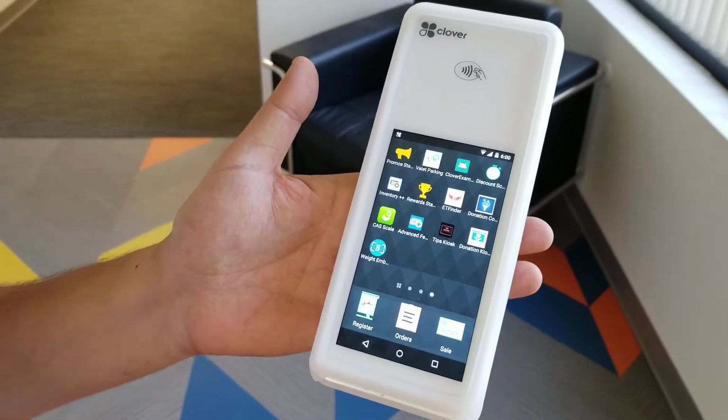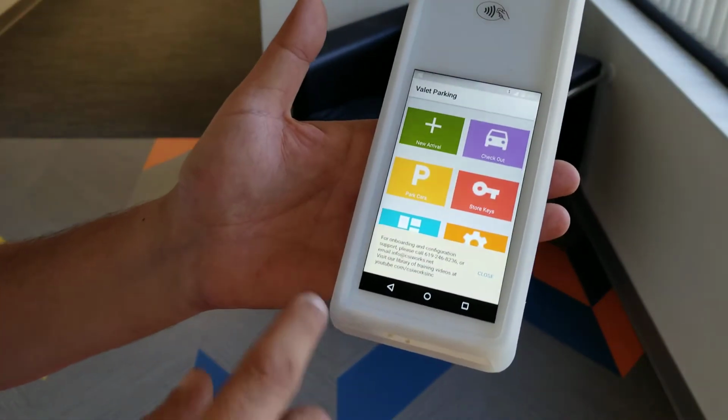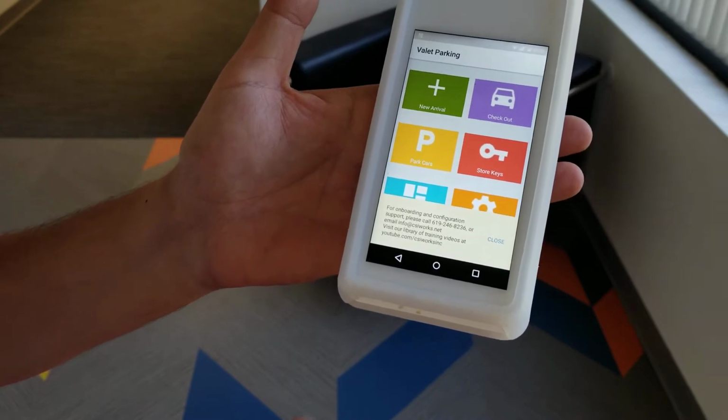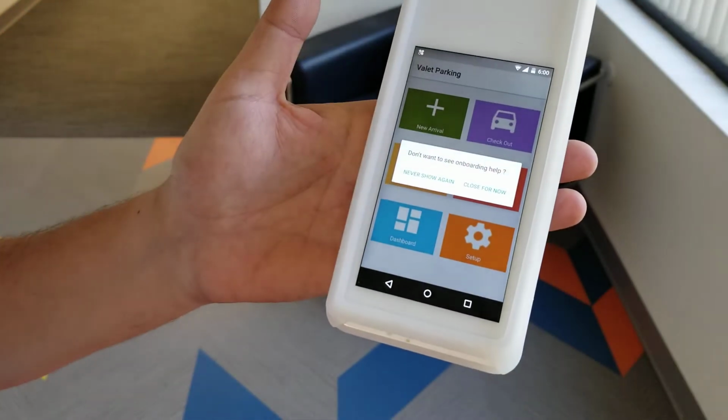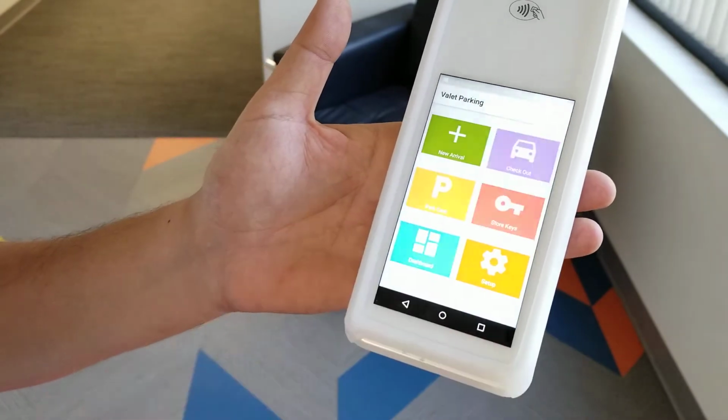So let's take a look at the app real quick. To get started, I'm going to launch the app, and you'll see the onboarding message. Basically, this is a phone number and an email address and a resource to get a hold of us to get help with getting onboarded for the app. So I'm going to close for now.